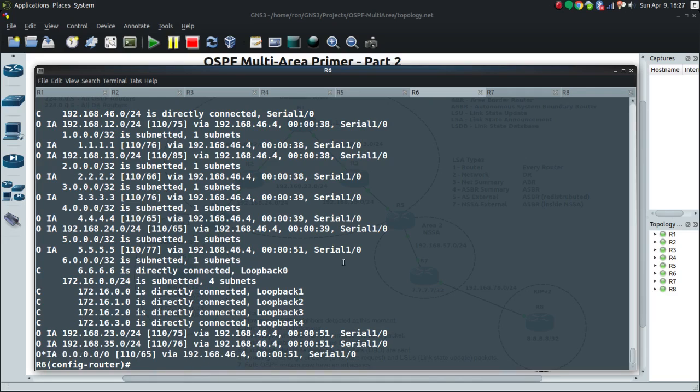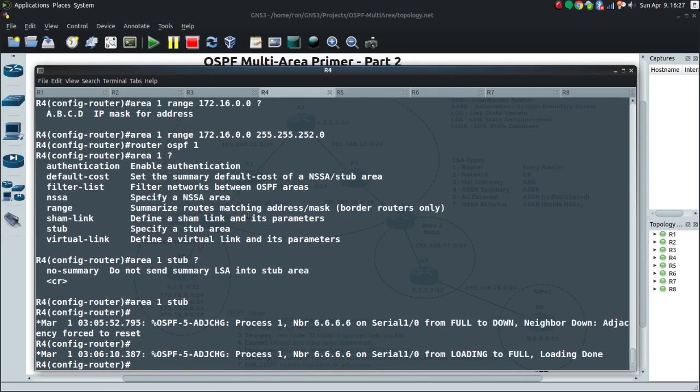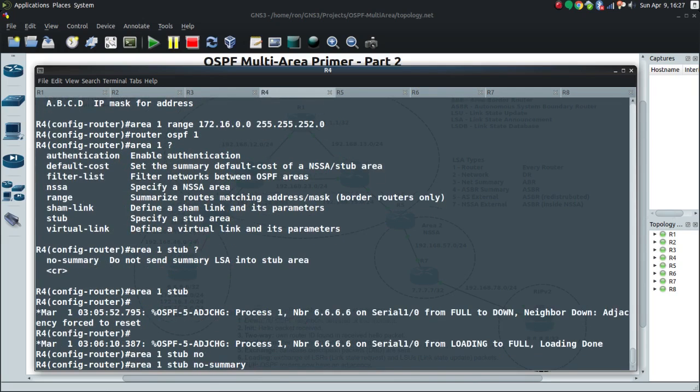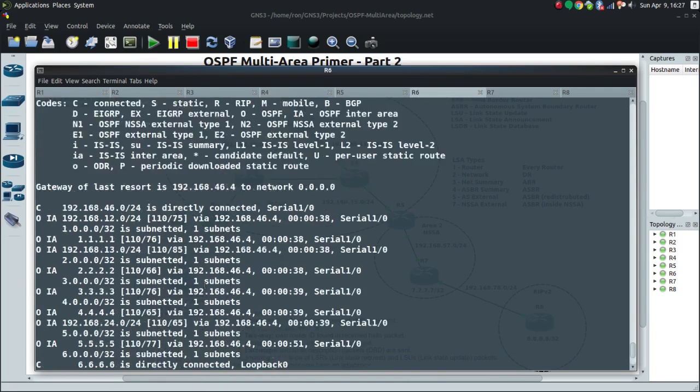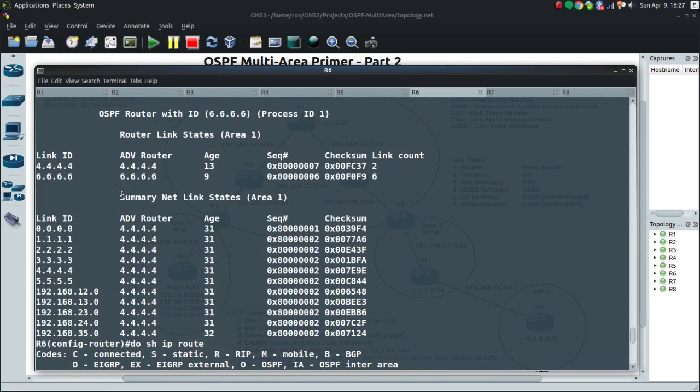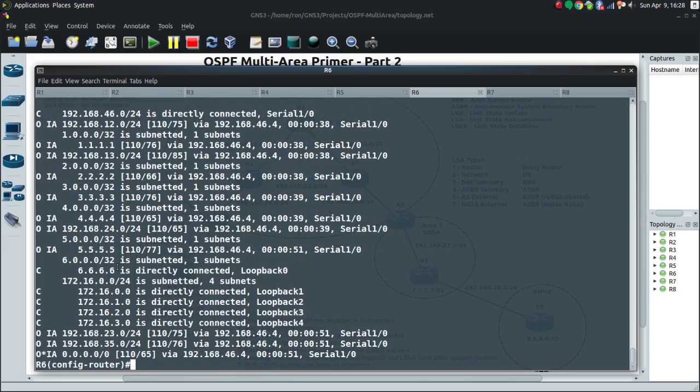Okay? Now, one of the other things that I can do is I can tell it a NoSummary route, right? So if I go back here and I look here, I have all of these summary LSA types being advertised into my router on area 1. So what we're telling it is I don't care about any of these networks because I know I at least have a default, and that should be the way out of the network. So let's do that. So area 1, and hopefully I'm not going to have to reset OSPF, but we'll see.